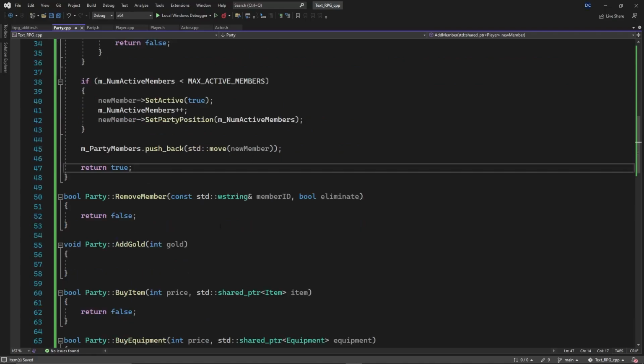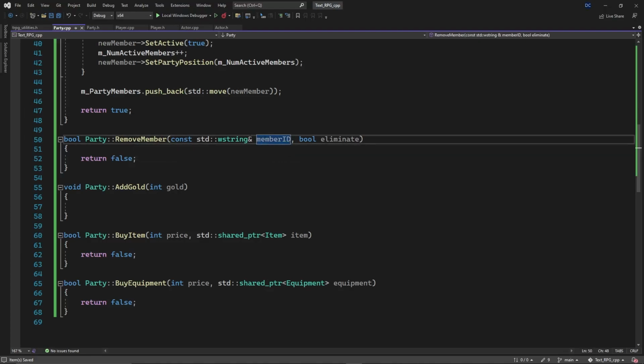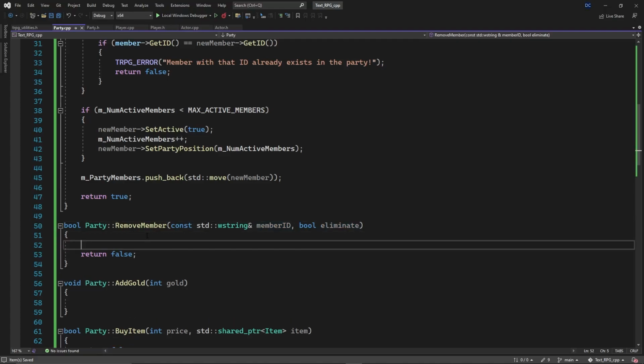So now let's look at the remove member function. As you can see here, the remove member function is taking in the member's ID. It wants the ID, not the name, because the names could be the same if you want, but you can't change the ID. We want to know if we want to eliminate it. So we'll do that here. We're basically wanting to do the same thing, but we want to keep track. So this one we're just going to do a regular for loop, int i is equal to 0, i is less than m party members dot size.